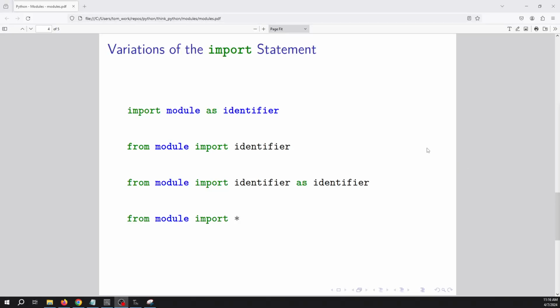All right, in this video, we're going to talk about some variations of the import statement. And in the previous video, if you haven't watched that about the import statement, then make sure that you go back and watch that. In that video, we talked about importing modules, and we just looked at import module, the basic import statement. So now we want to talk about these variations.